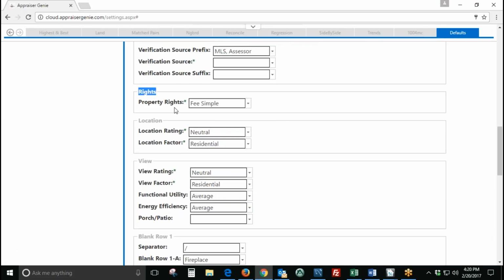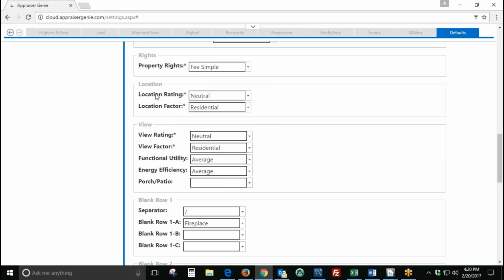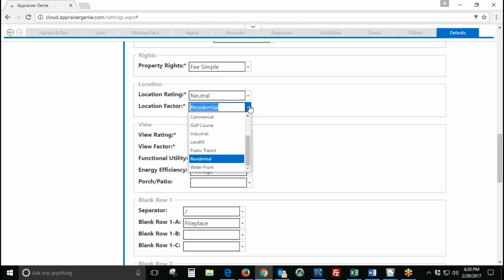Okay, the rest of this information is generally just to help you fill out the grid. So for example, under property rights, we're going to place fee simple as a default. So for each comp, we will indicate fee simple for rights, or leasehold if needed. And same thing for location and view. We try to fill out as much of the grid as we can for you, and this is all dependent on your MLS or public records, whatever they provide us with. So if you know typically you're not going to get the location rating or location factor, you can put something here as a default, and that's what's going to show up in the grid.